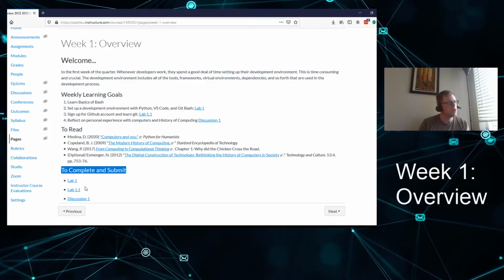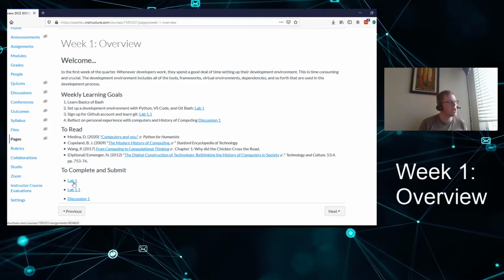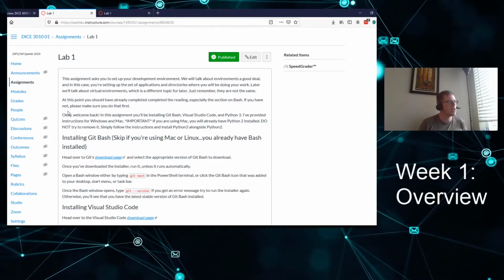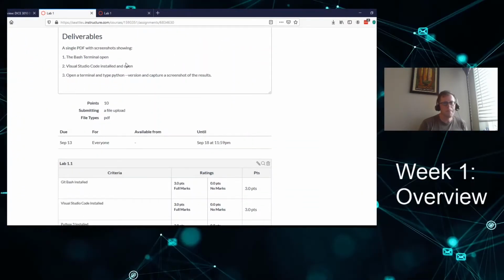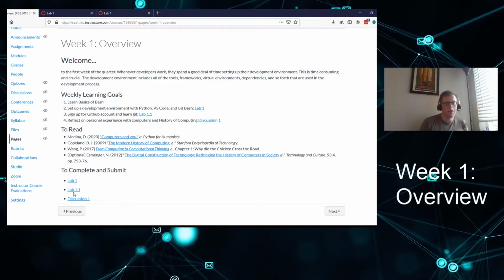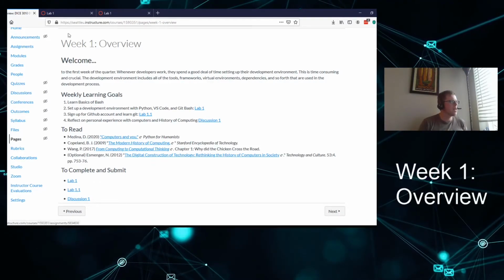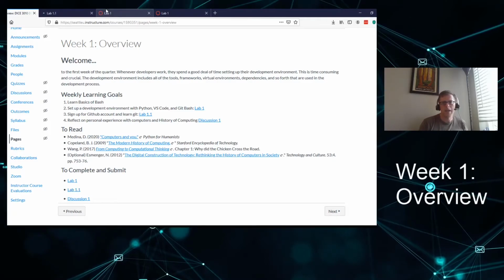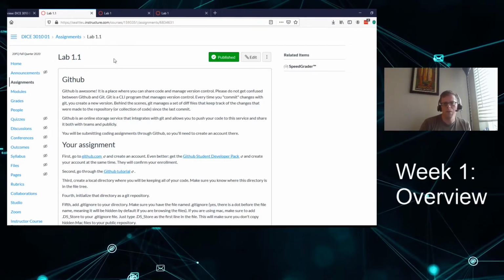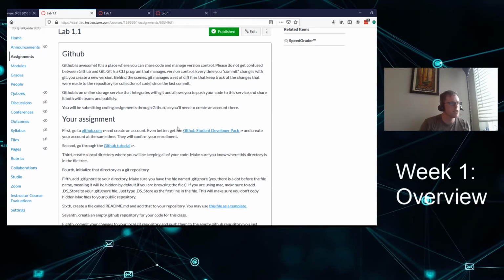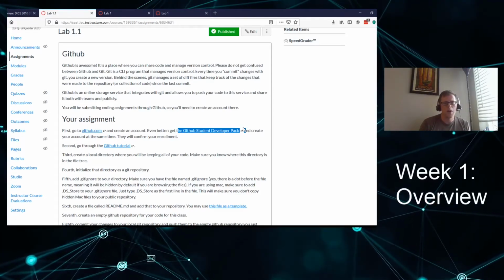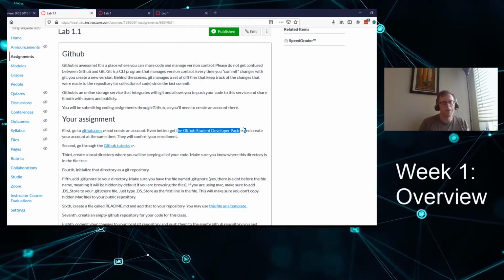For Lab 1, you'll be submitting screenshots combined as a single PDF showing that you have set up the development environment. Then for Lab 1.1, you will sign up for a GitHub account and learn Git. When you sign up for GitHub, make sure that you take advantage of the GitHub Student Developer Pack. It gives you a free subscription to GitHub Pro along with many other useful free things.